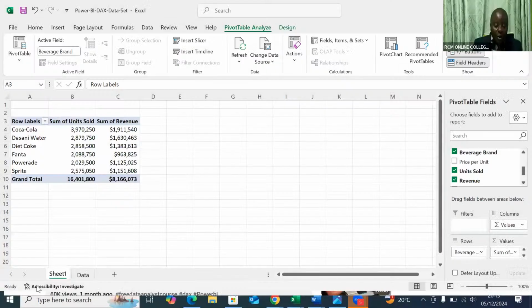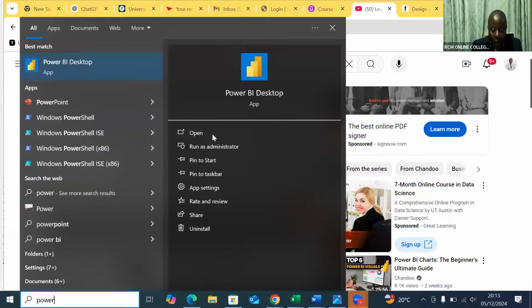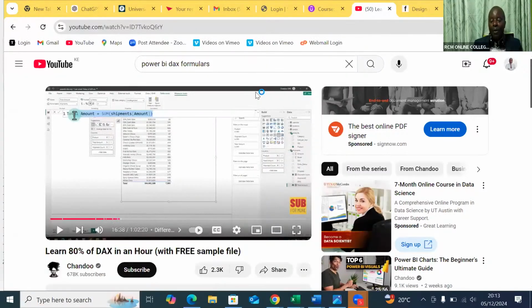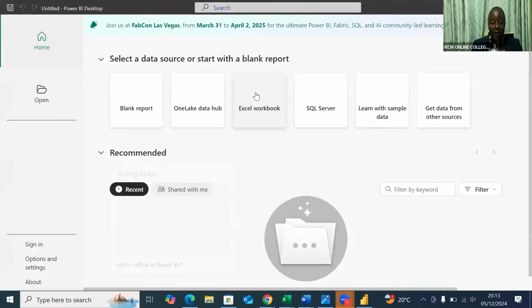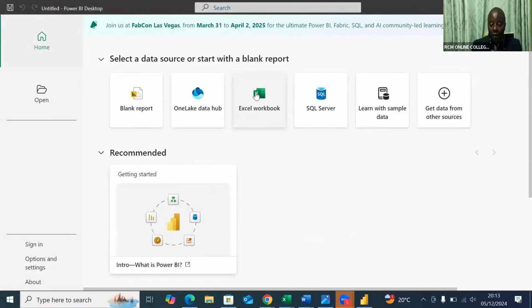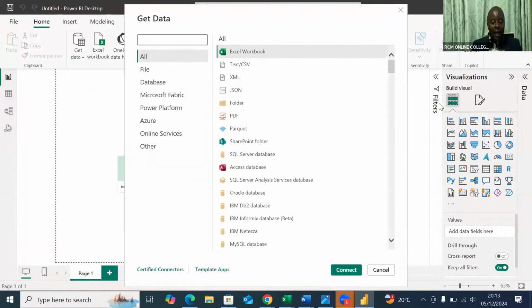I want all of us to come and open our Power BI. So we have Power BI here. I double click, and my Power BI is opening. I already downloaded it. It's now opening. Very nice. Then I'll say get data. Great, I'm getting this data from an Excel workbook. I can straight away say connect.